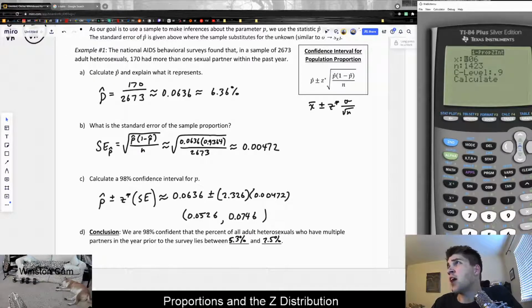And then it says to type in x and confidence level. So if you're wondering, what is x? X just represents the number of successes. So you don't actually have to do anything. You just type in 170. Super easy. And then you type in your sample size, 2673. Give it our confidence level 0.98, and it will do the rest for us. Calculate. And we have a confidence interval of between 5.2% and 7.5%.